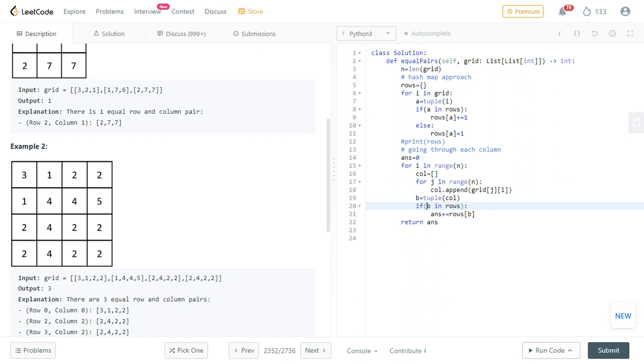I'm just checking if this particular b, which represents a column, is already in rows. Here is the rows, just to remind you. So b represents each column one by one. It will first represent column 0, then column 1, and so on. In each case I will check if it is already present in rows. If it's present in rows, then what is the count of that row? For example, 2 is present 2 times. So if something matches, it will contribute to the final answer as 2. I'm just updating my answer with the frequency of the row with which it matches. Like this it will go through all the columns, and finally I'm returning the answer.